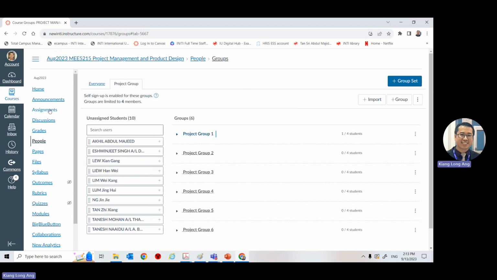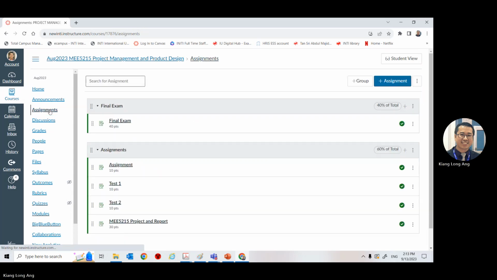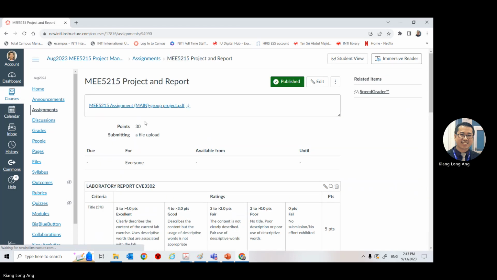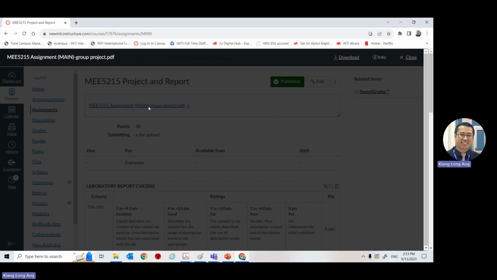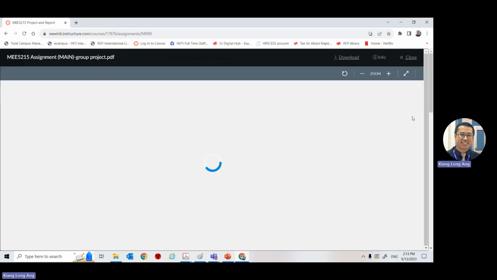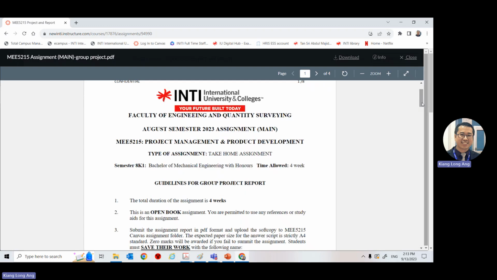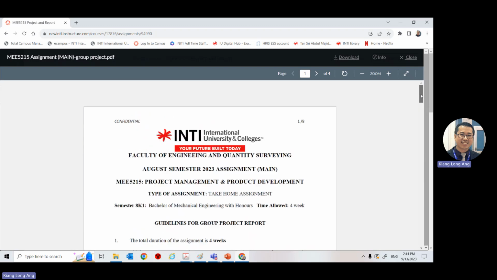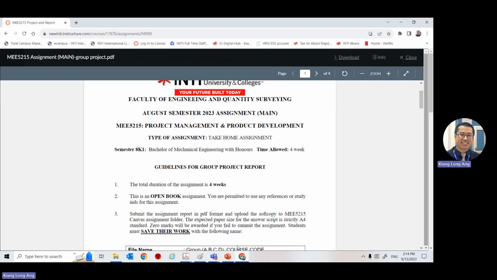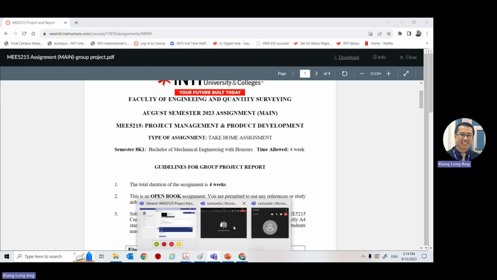Okay, now you go to assignment. You go to assignment, then you go to project and report. Then you download the document, or you can just open it from your browser. Of course, on your phone, maybe your screen is a bit small. Okay, hold on.